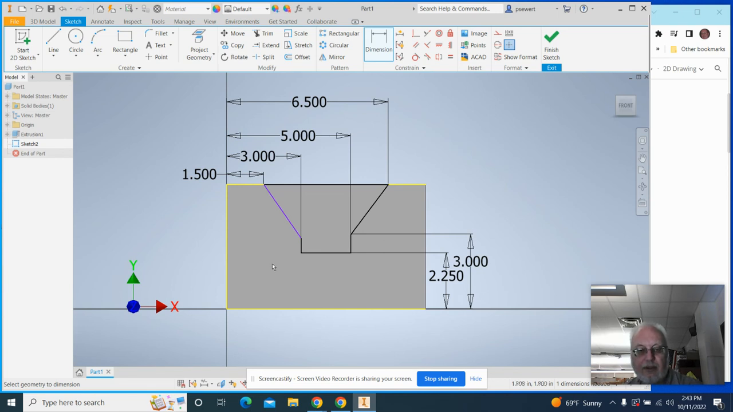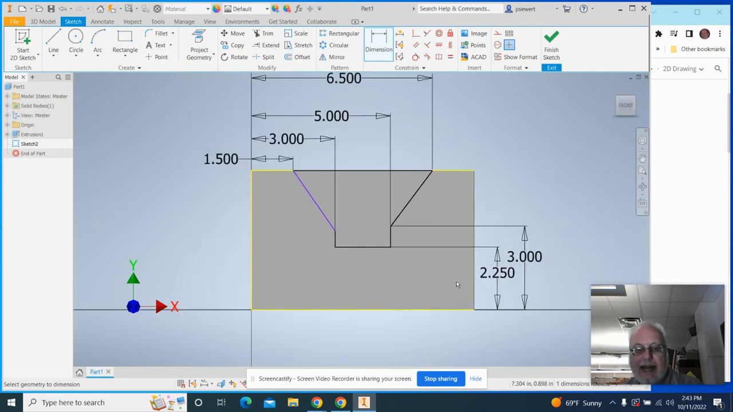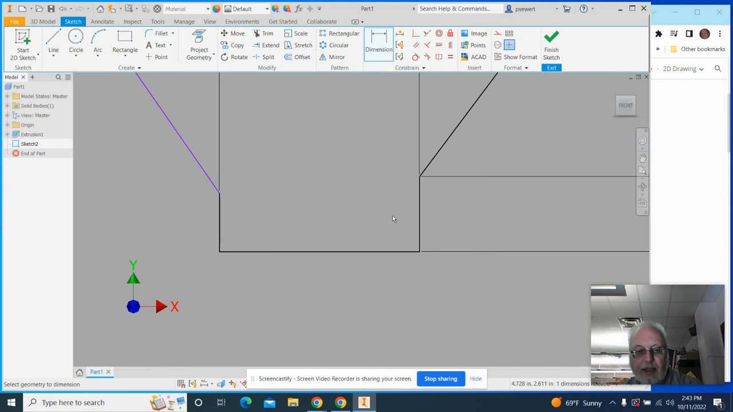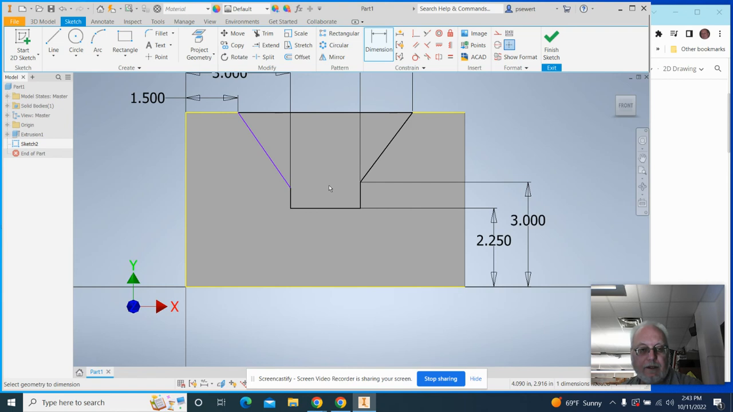All right. Now, one problem I got is if you take a look at this length is not the same over here. They're different lengths, and they have to be the same. So there's a couple different ways I can do that. One being, I'm just going to dimension from here down to here.